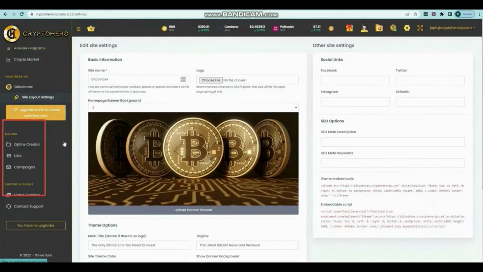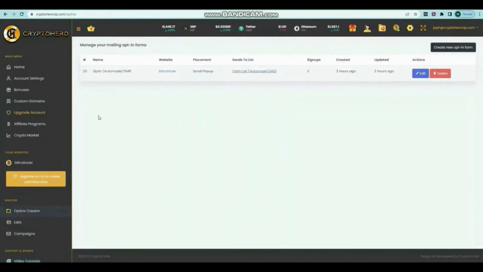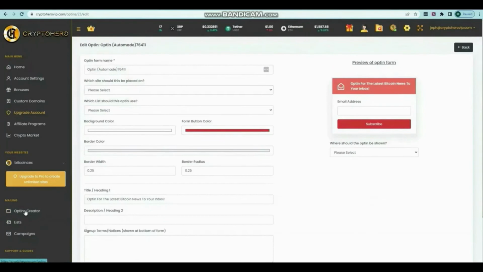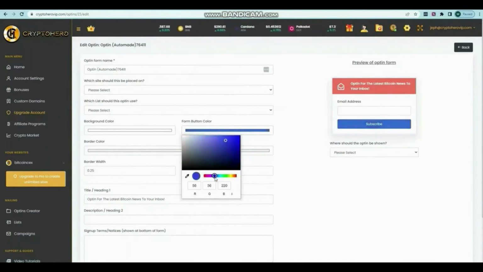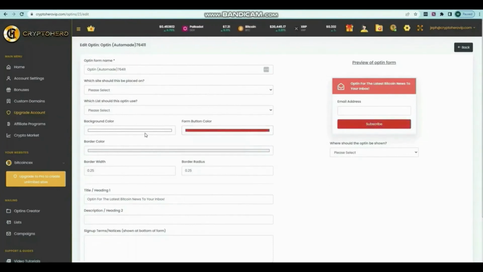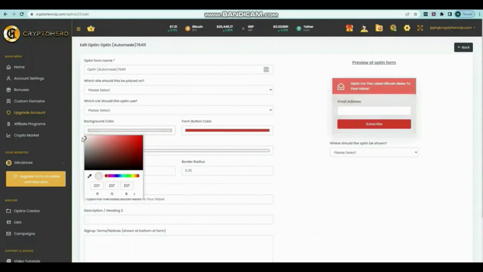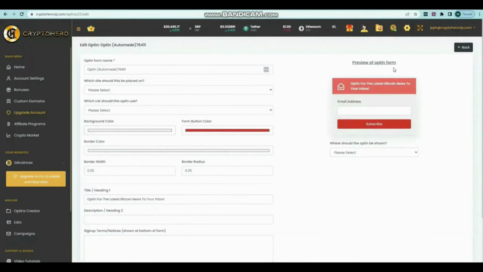Now let's go to your mailings. So in your opt-in creator, this is what will pop up on your website. So here, when visitors come into your website, this will pop up and ask for their email. So you can edit the pop-up on the color and the text. And once those visitors have left their email addresses, then you can check it on the list.